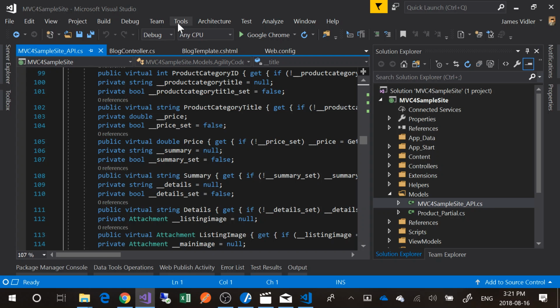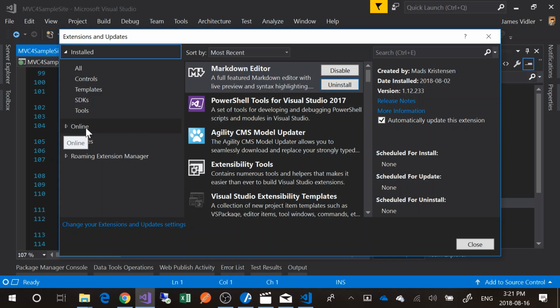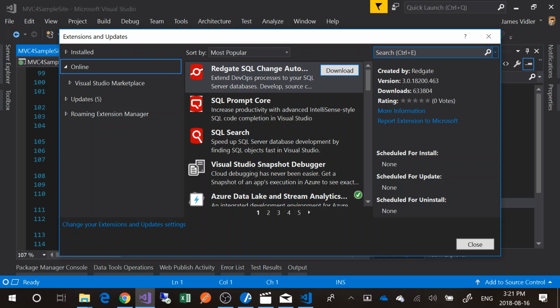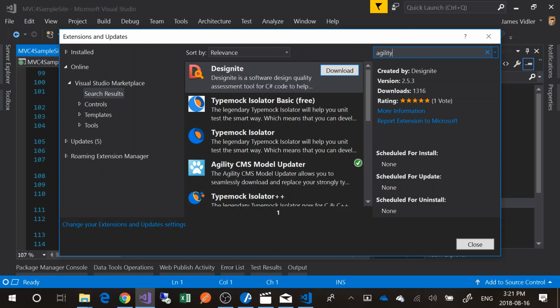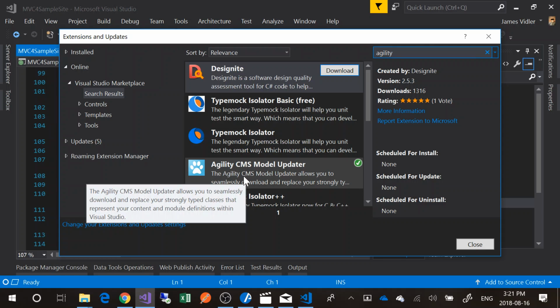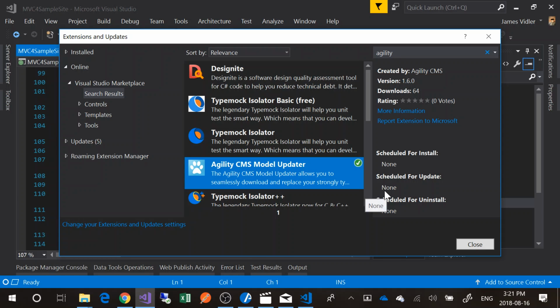You can do this by going to Tools, Extensions and Updates. And make sure you click on the online option, because I always get stuck in this and end up searching my installed ones. You can just search Agility, and it should be the first result there, or third, fourth. Use the Agility CMS Model Updater. I already have this installed. For those of you that don't already have it installed, take a moment and install it now. Trust me, you're going to be updating this file a couple times today, so just take the time to do it now. It's going to tell you that you need to close Visual Studio and then it'll install, but we've tested this. It takes like 30 seconds to install, so take the time to do it now.